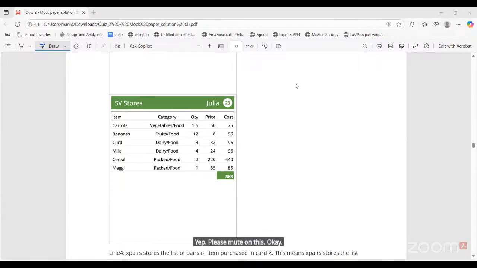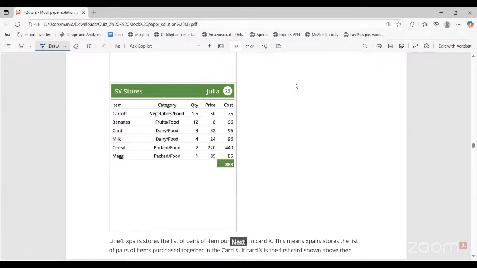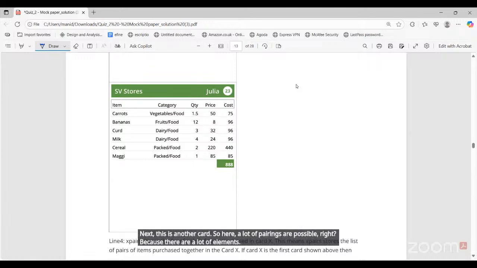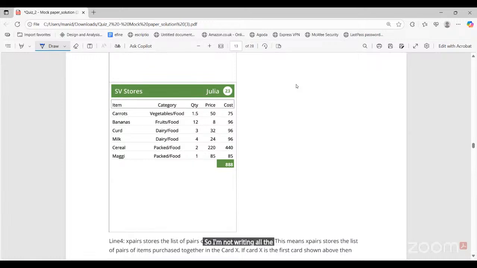See. Next, this is another card. So here, a lot of pairings are possible, right? Because there are a lot of elements. So I'm not writing all the pairs here.